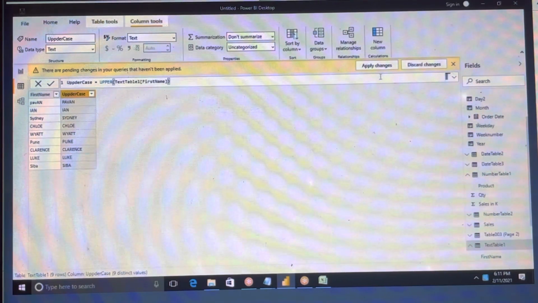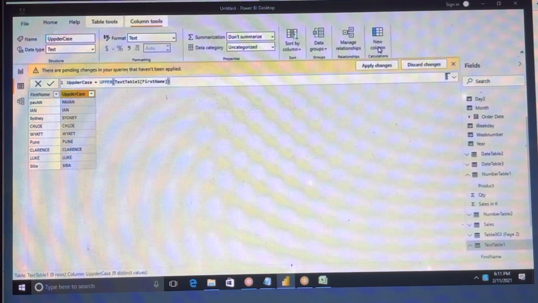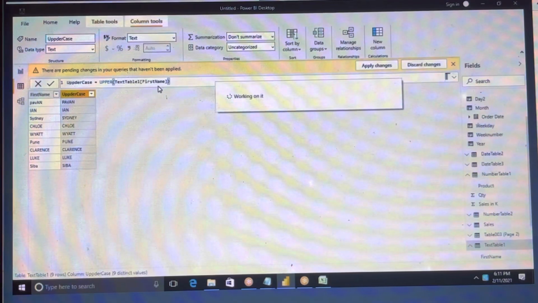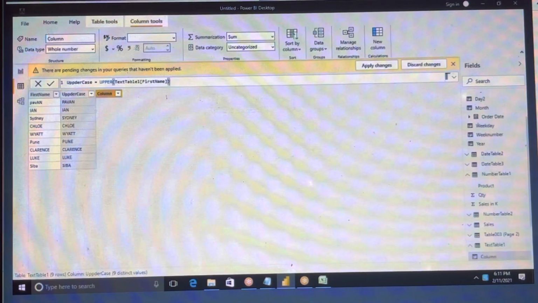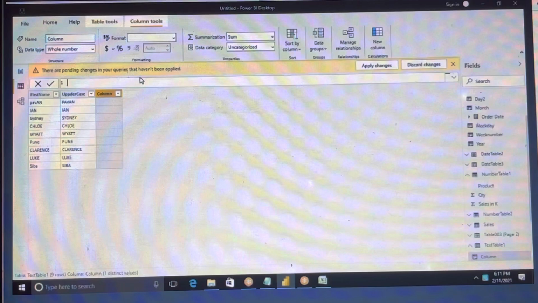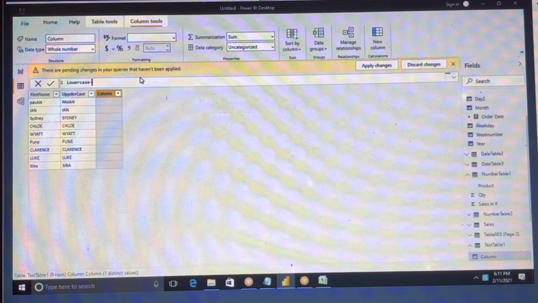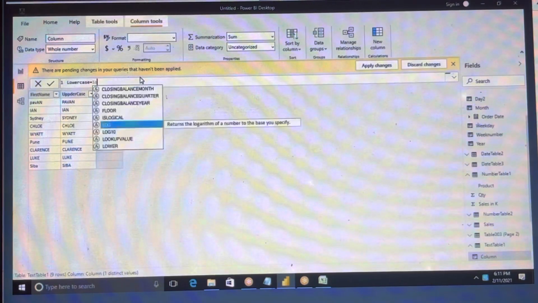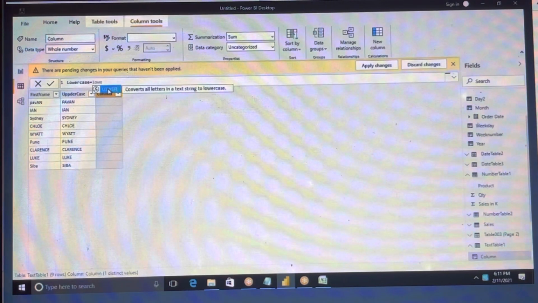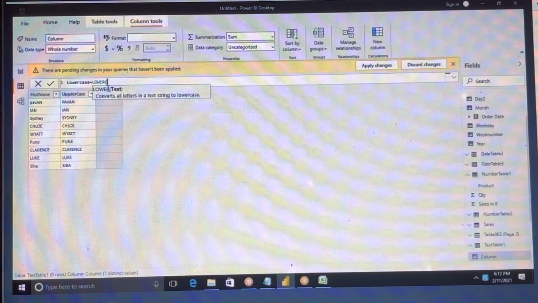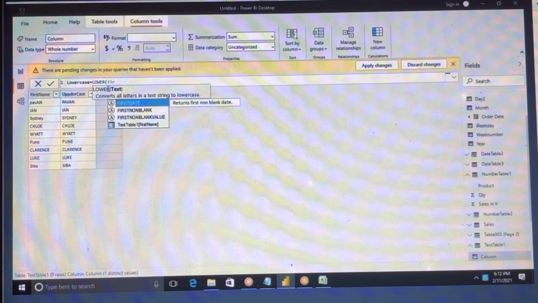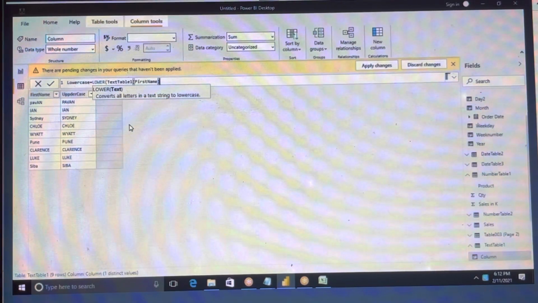Similar way, if you wanted to make it lowercase, you have the function. Right, lowercase equal to, there is a lower function. Okay, text function we have. Then what is the column name? First name from which table? First name from text table one. Okay, close. Enter.